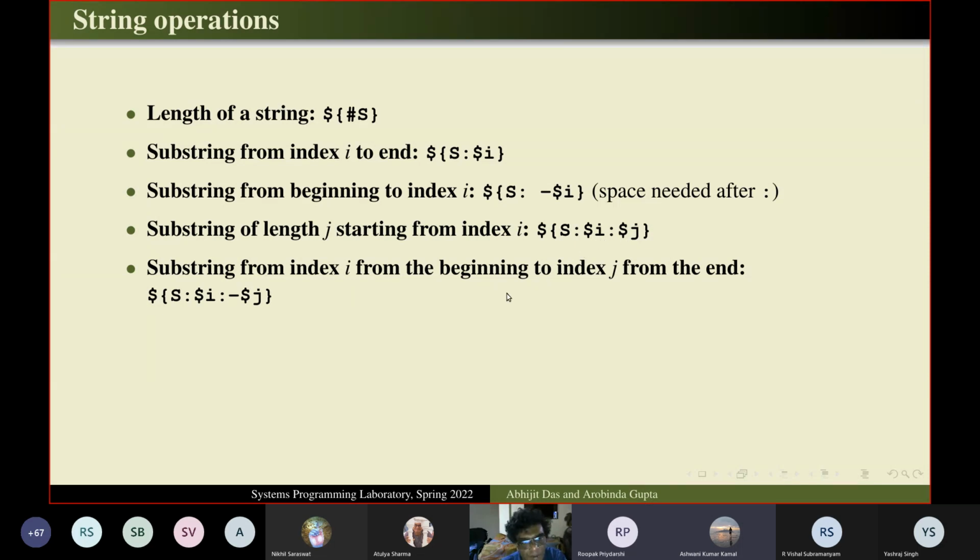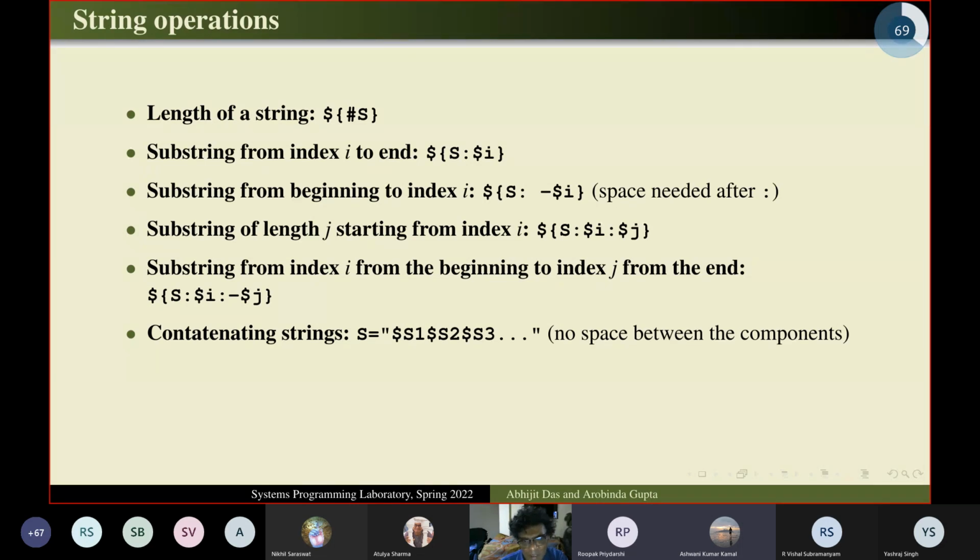Okay. And this array indexing and string indexing is zero based. Unlike awk, this is zero based indexing. Okay. And this is concatenation of strings, $s1, $s2, $s3. Here, of course, there is not a necessity, but you can use these curly brackets in order to make things more readable. Okay.